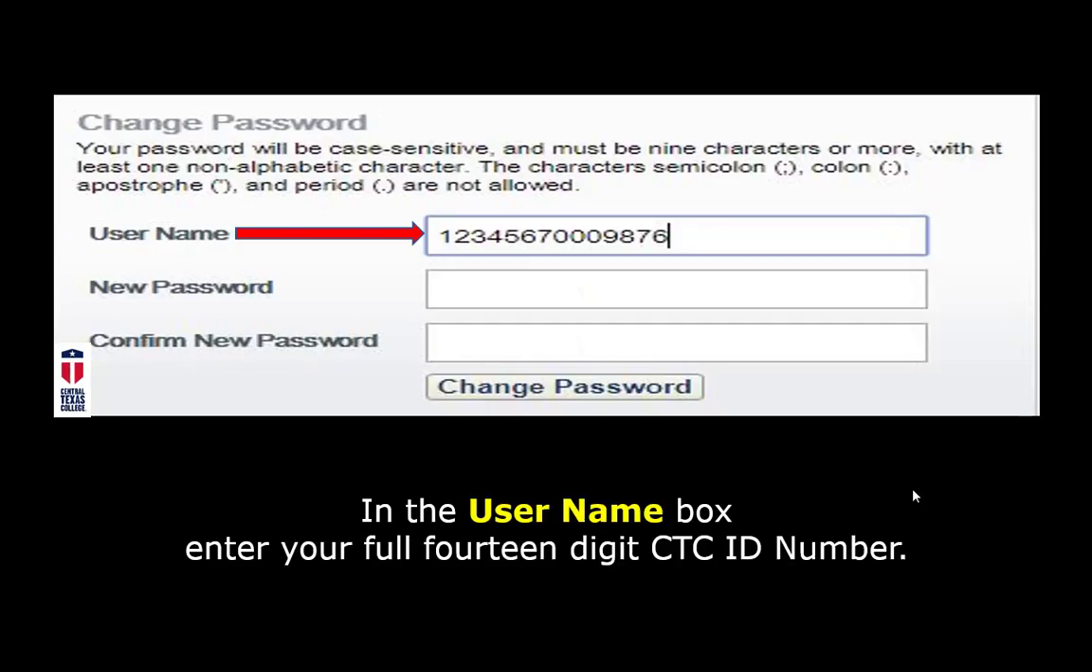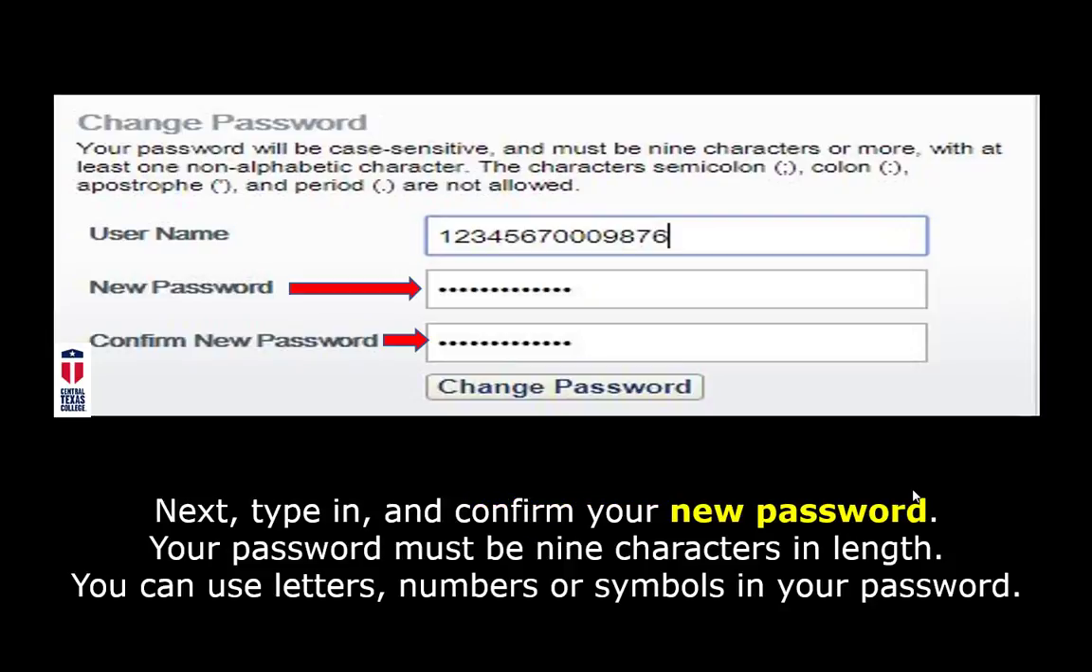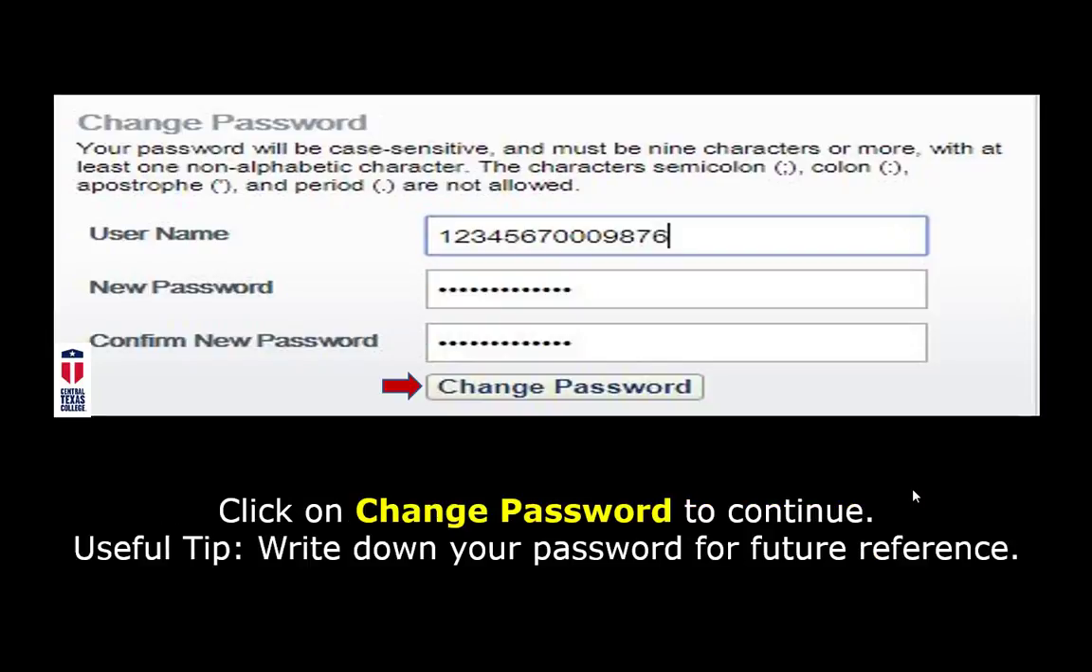In the username box, enter your full 14-digit CTC ID number. Next, type in and confirm your new password. Your password must be 9 characters in length. You can use letters, numbers, or symbols in your password. Click on Change Password to continue.